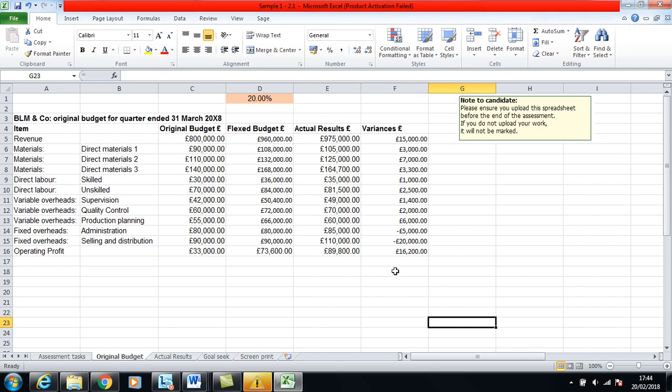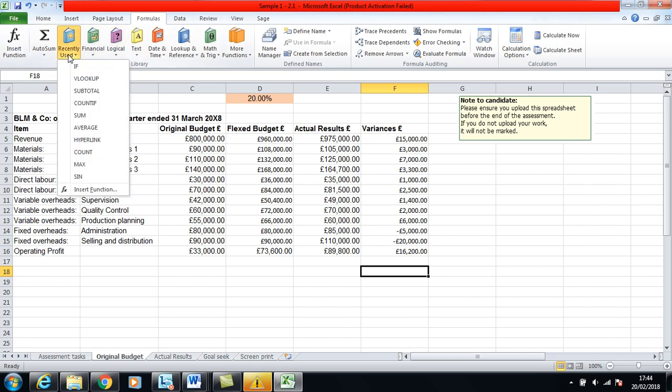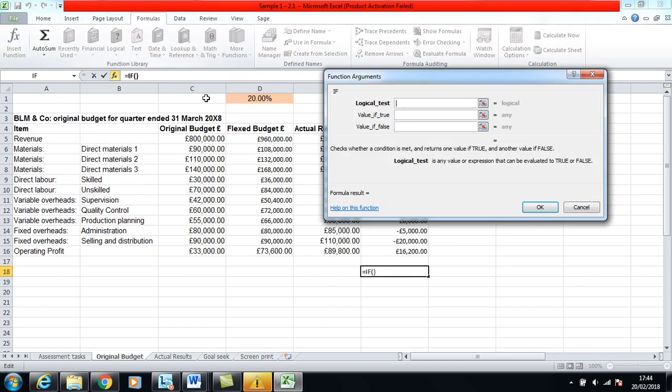I'll show you. So in F18, if we go into formulas, I've recently used, I've got them in there, so I've got the if function. Okay, so the logical test is: if E16 minus D16 equals F16, which is true in this particular case. So if that is true, then that would be agreed as far as the actual function is concerned, and if it wasn't right, then we'd need to check it.